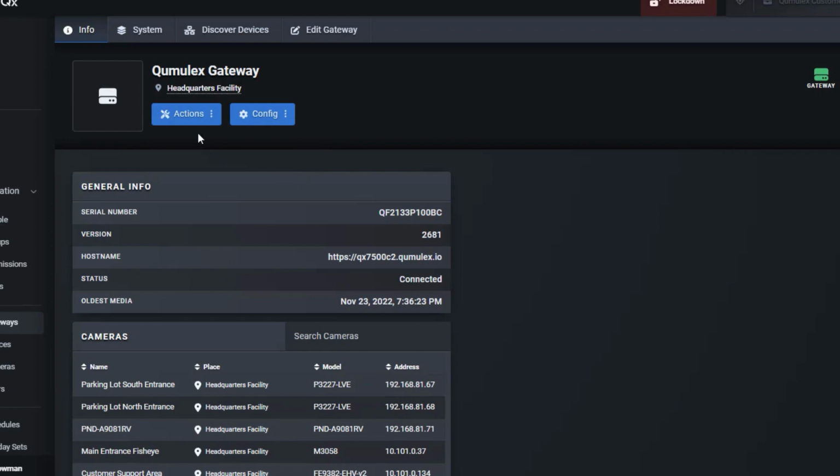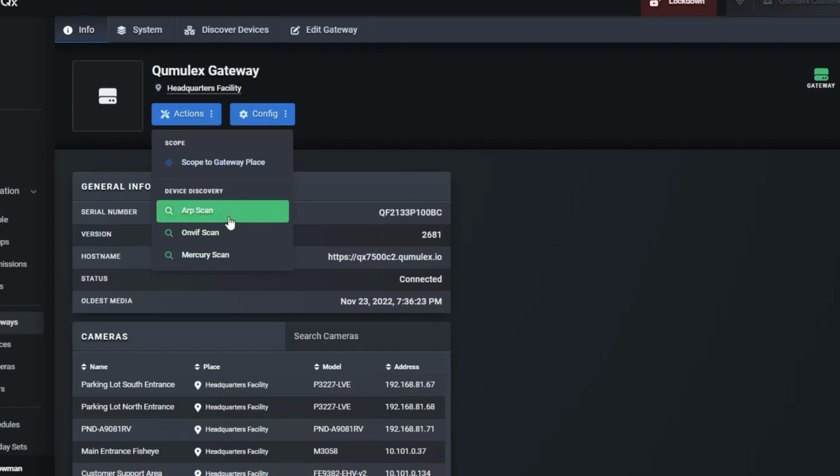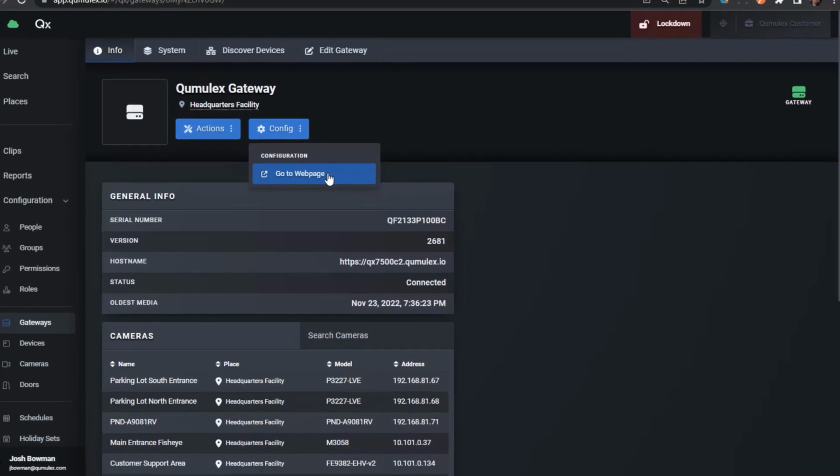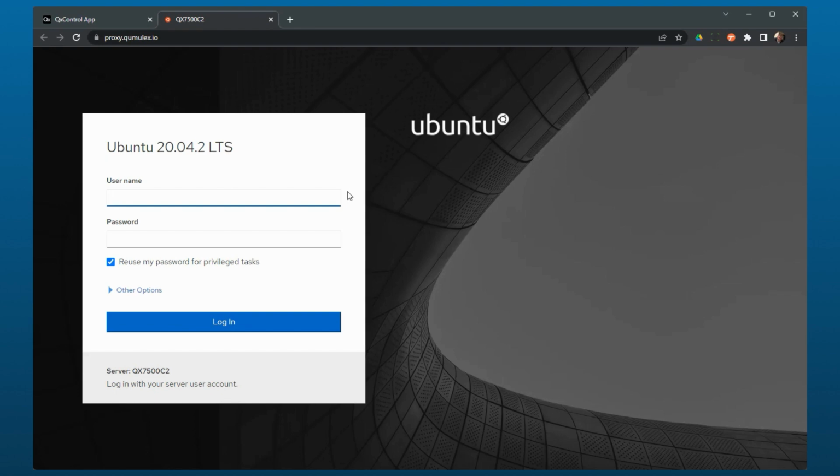Now, if we go back to the info page, you will see that we also have the option from the Actions button to run all of your appropriate scans that we just mentioned for device discovery. We can also reset scope to the place of the gateway. And we also have the Config button, which will use the go-to-web-page function to go to Cockpit, which is the management software for the gateway hardware itself.